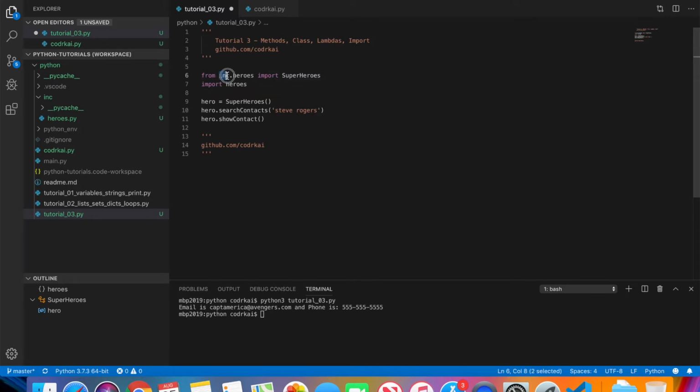You don't have to say inc, because this inc right here is the folder name, and then I'm calling the class file. But here's the difference with using this import. I'll comment this one out, and I'll have to declare this like hero equals heroes.superheroes, because I have to call it by that and then call the class.